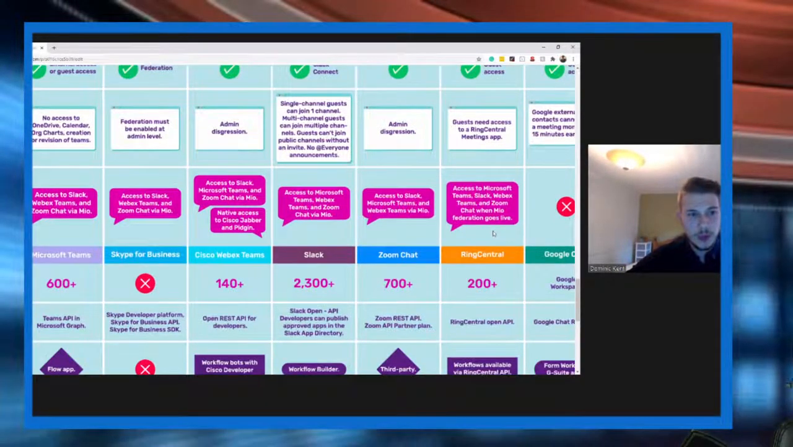So in the first column, we've got Microsoft Teams. You'll be able to chat with your contractors or external contacts who use Slack or WebEx Teams, and coming soon next year in Zoom chat, you'll be able to chat with any of those platforms without leaving Microsoft Teams, right? That's what Mio does.